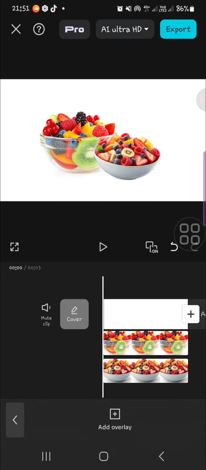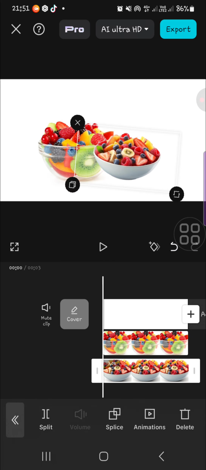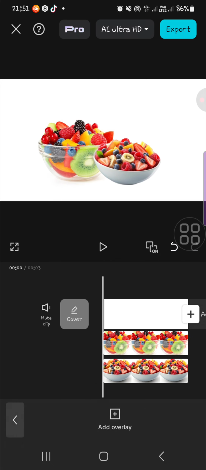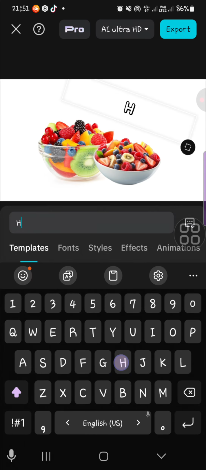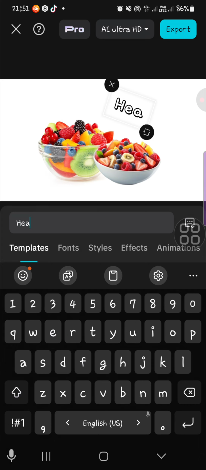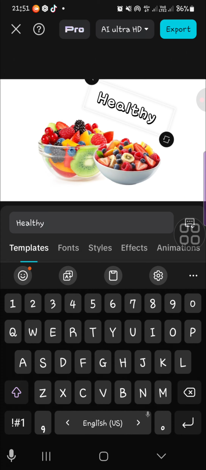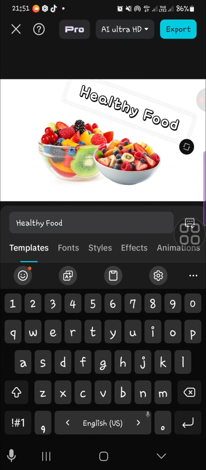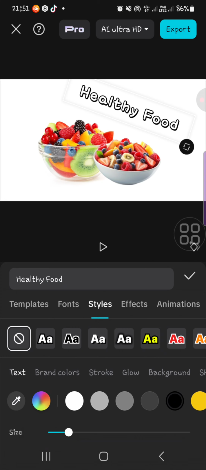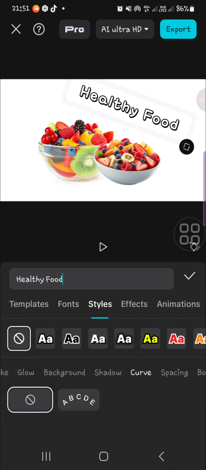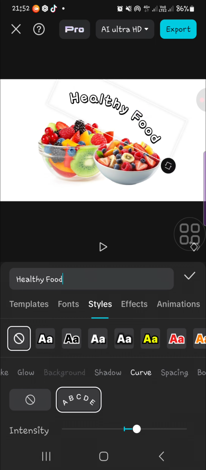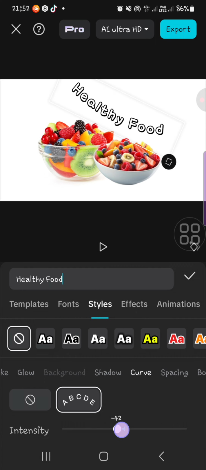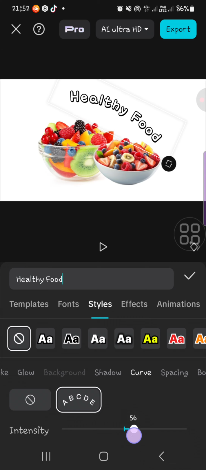Okay, and then I'm going to add text to this project. I'm going to select text, add text, and for example, I'm just going to type in healthy food like this. And then I'm going to go to the style, and then I'm going to select curve and make it curve. Then we can adjust the intensity right here.